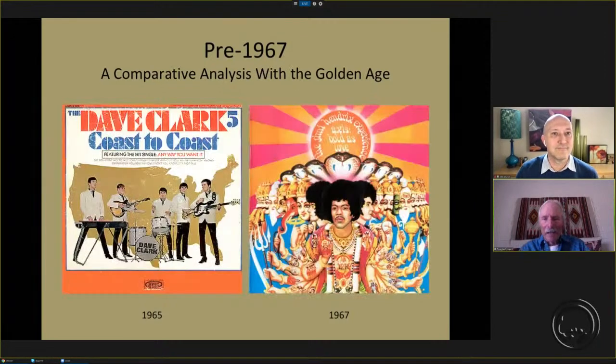Another album from 67, I think, is this one that came out in December. This is Hendrix's second record album, Axis: Bold as Love. It's obviously got a Hindu theme. I'm going to talk about this album cover in a little bit. But compare that with the Dave Clark 5 1965 album cover, where they have the band members superimposed on a map of the continental United States. By the way, what's wrong with that map?